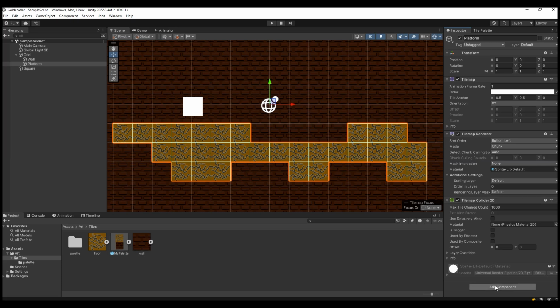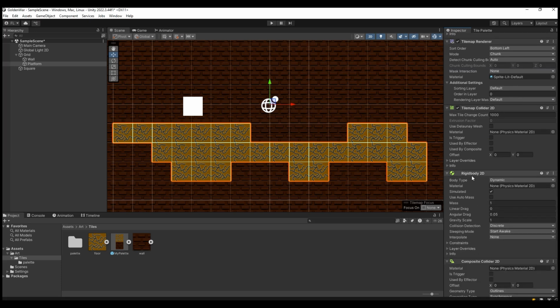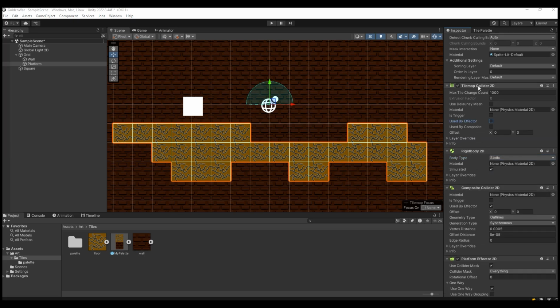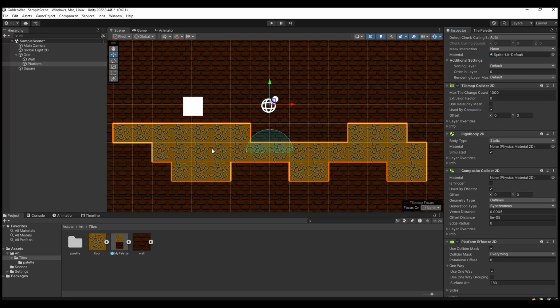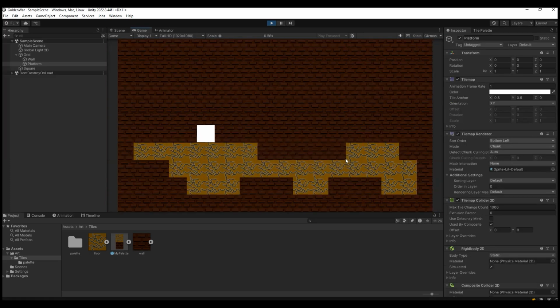Okay, so that's why we use Composite Collider 2D, and it also gives a rigid body to this. So if you make it dynamic, it also falls. So make it static because we don't want it to move. And on the Tilemap collider, let's say use by composite. And you see those lines have moved and only we have here. So use this once, and for all of the project, you just copy and paste this. And let's try this now. So it works perfectly fine.